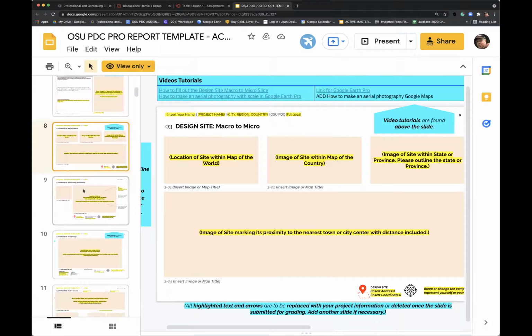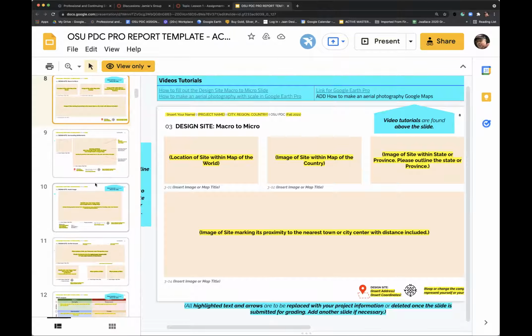Does anybody have any questions about the template at all? Is that something that looks relatively straightforward? I'm just putting it out there to see if anybody has any concerns, any questions.